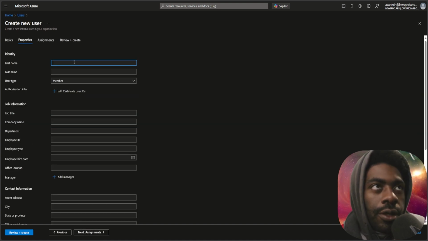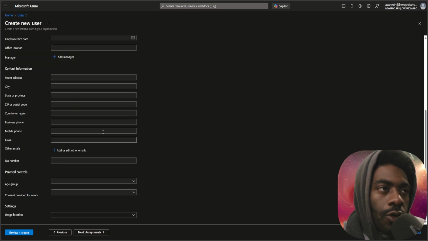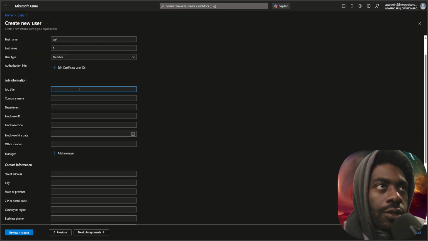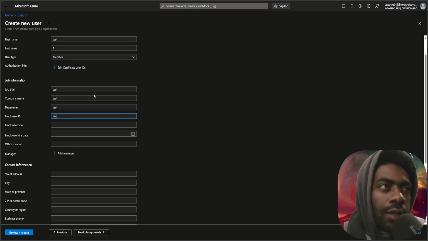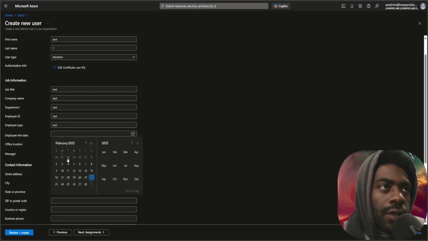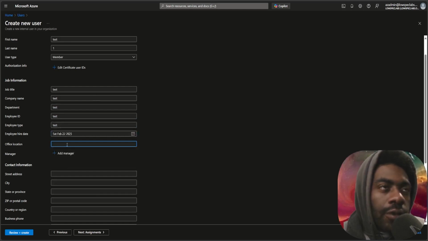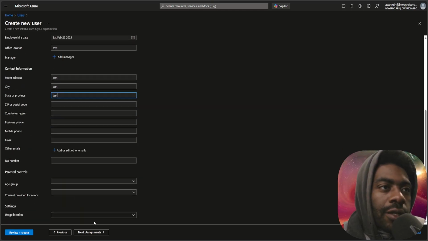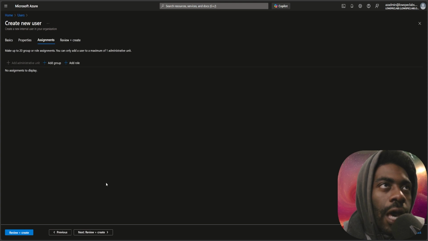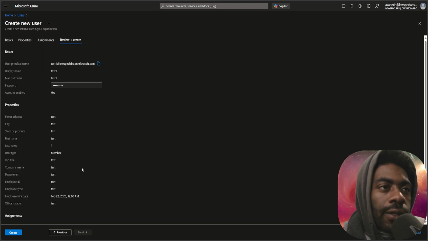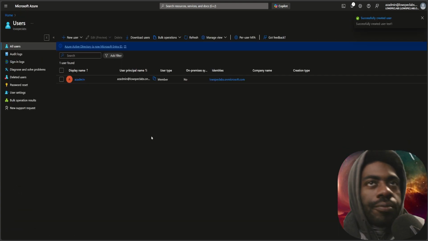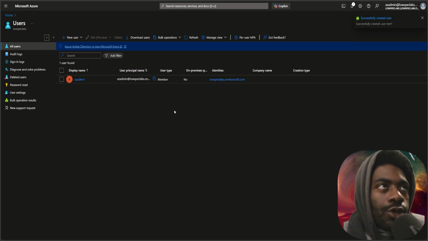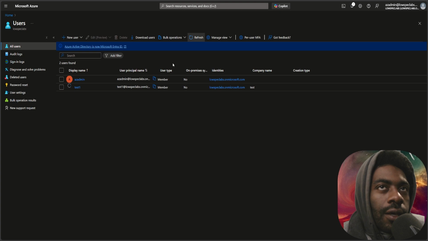Next we click properties, test1. Normally you would fill these fields out. So test, company is test, department is test, employee ID is test, type is test, hire date is today, office location is test, test, test, test. And imagine I fill the rest of those out. After that, we simply create the user and we hit create. And creating a user in Azure AD is as simple as that, assuming you have your licenses properly set up first.